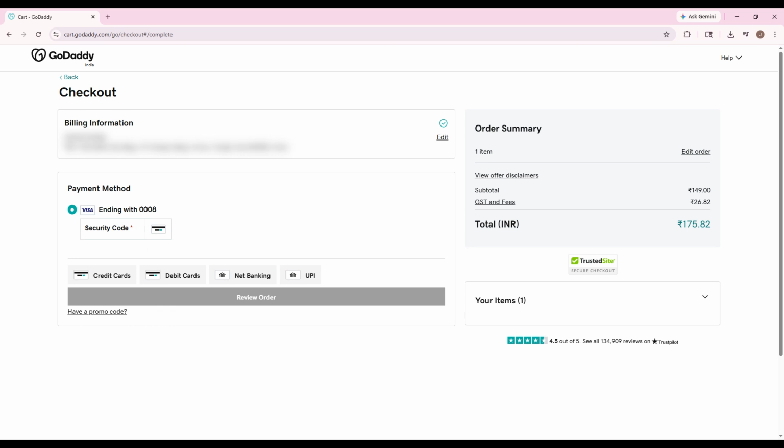Double-check the plan name, billing period, email product, and total amount so there are no surprises later. If everything looks correct, complete the payment to finish the purchase. Once the payment goes through, your GoDaddy email plan will be activated, and you can move on to setting up your new email address. That's the full process for buying GoDaddy email, and as you can see, it only takes a few simple steps once you know where everything is located.